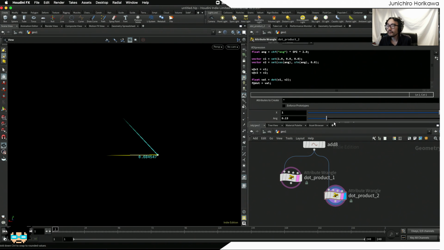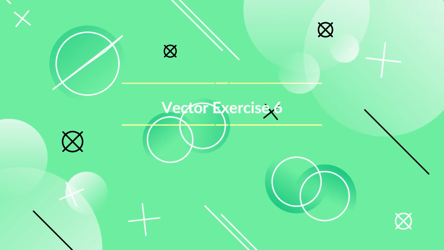So this value between two vectors is pretty useful when it comes to defining several things, like whether a point is inside some geometry or not, or if two vectors are facing the same direction or not, and so on. So try to remember this useful feature for later usage.